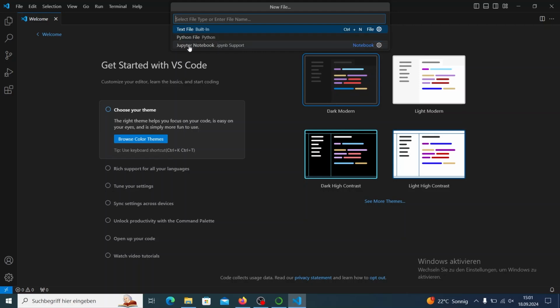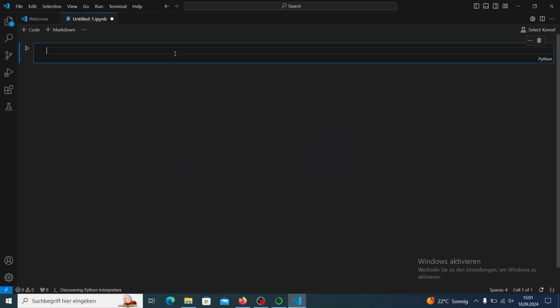Then we have to decide what kind of file we want to create. We could use regular Python files, but we will work with Jupyter notebooks. Jupyter notebooks have individual cells which can hold Python code. Let us make a hello world print statement within such a cell. To execute the cell and thus its content, you can either click on the Run button next to it, or hit Shift Enter or Control Enter on your keyboard.